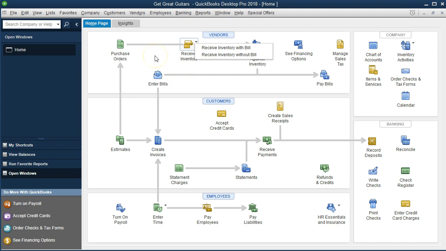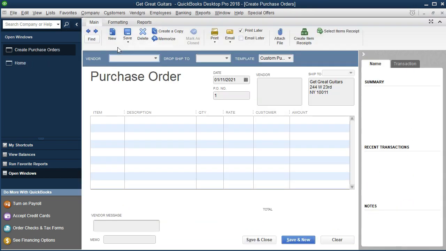So how are we going to enter this data? What we're going to do here is we have a purchase order that we want to do because we need more guitars for our Get Great Guitars store. We're going to be purchasing from Epiphone, and we're going to be purchasing guitars here. We will then click on the purchase order within the home page. Within the purchase order, we will open up the purchase order window.